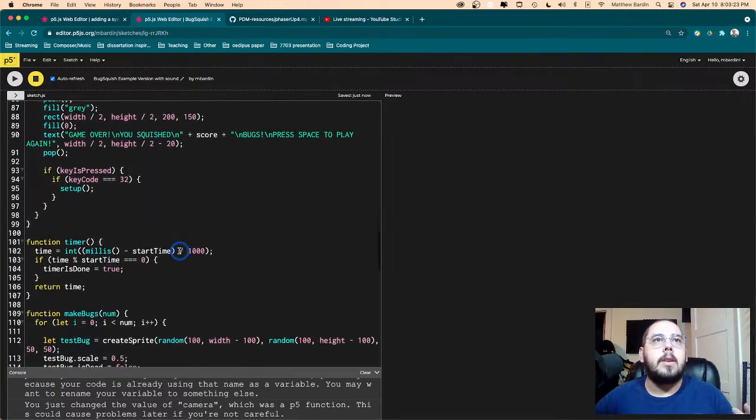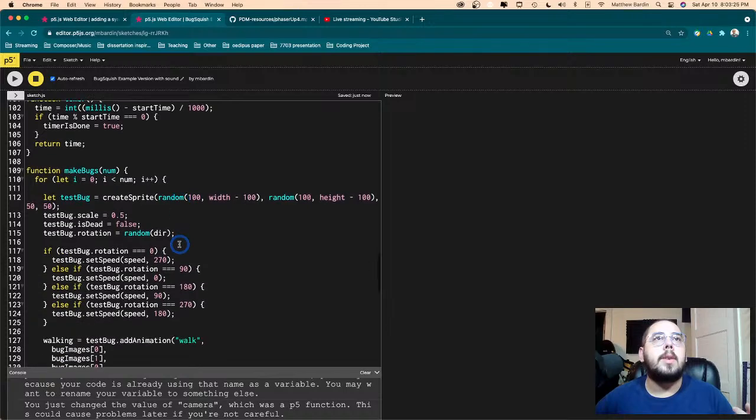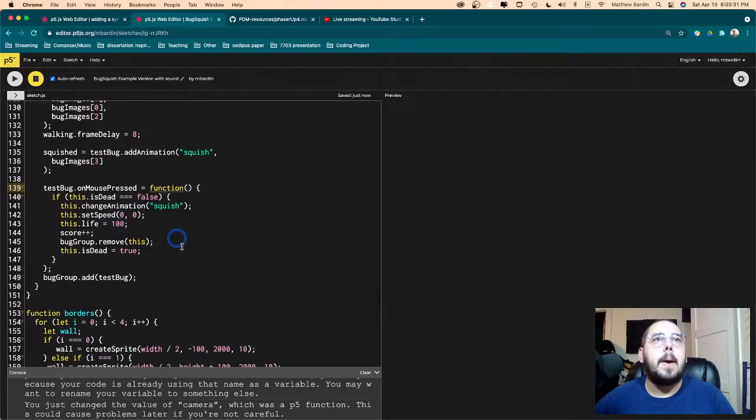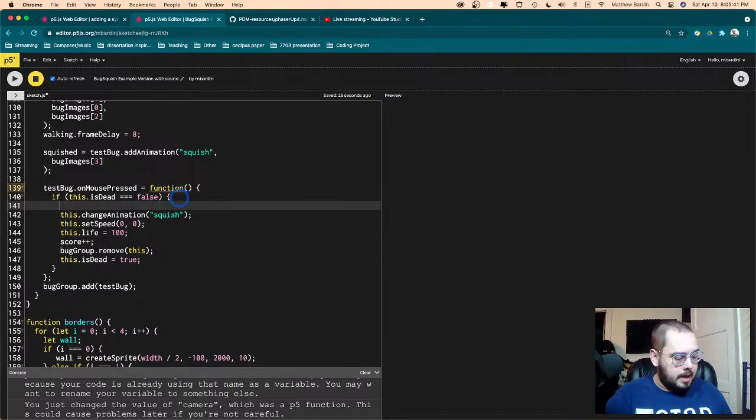So let's scroll down. Here's where we start making the bugs. And right here is where we say what happens when we click on the bug. All right, so this is where we will also say we want to play the sound effect. So I'm just going to say, what was this? Squish dot, it's not play. Squish dot start.